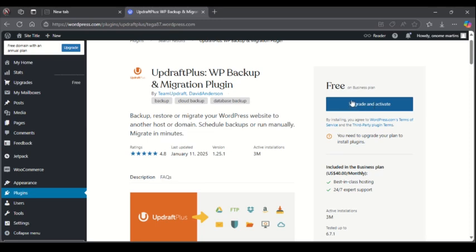So currently I'm running on the free version. You can see free business plan, so I'm running on the free version. But if you want to use this service, you have to upgrade version. So once you upgrade it, go to a business plan or a pro plan. Then after that, come back and install this.